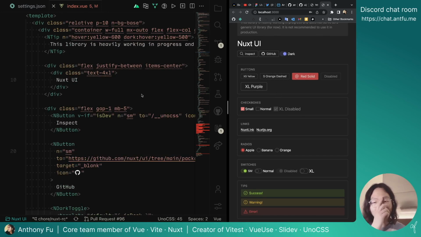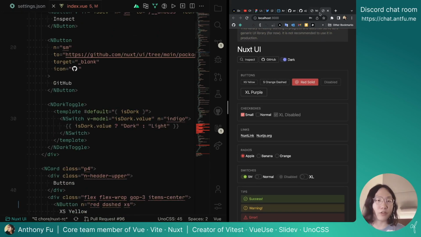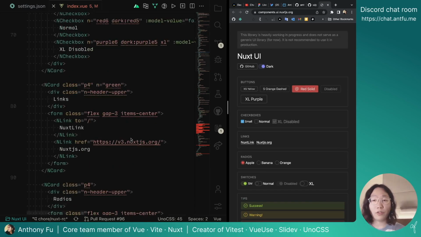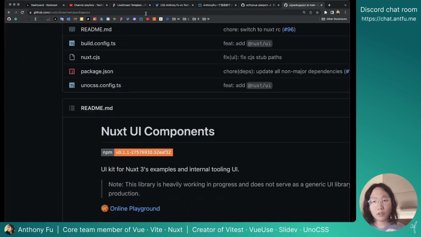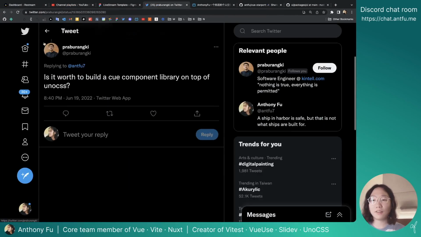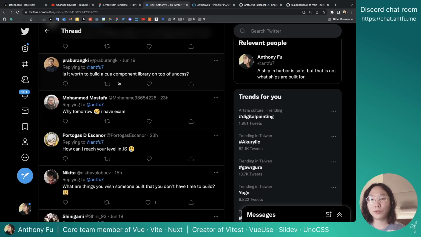If you're interested in this project, you can go to the project to see the code, to play with the playgrounds, to have a look. So yeah, that's just the introduction here. So let's continue. Of course, if you have any idea of doing some component libraries, sure, feel free to do it. And once you're done, you can ping me, and I'm looking forward to it.